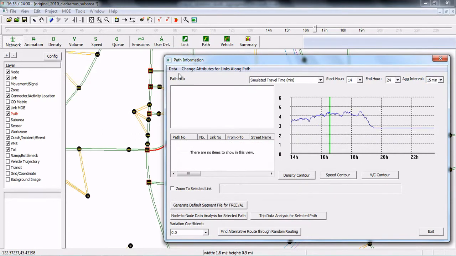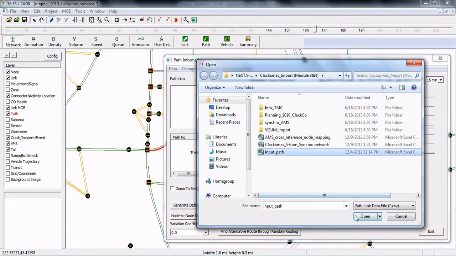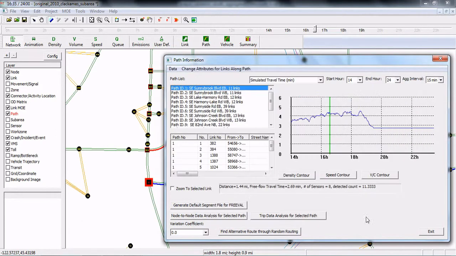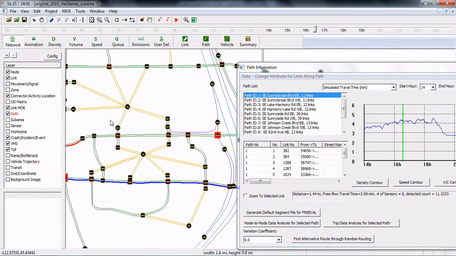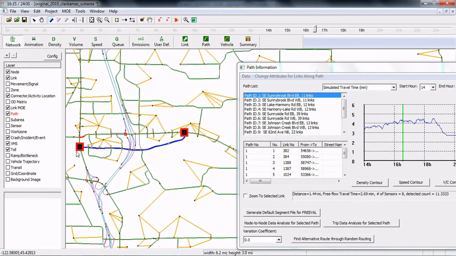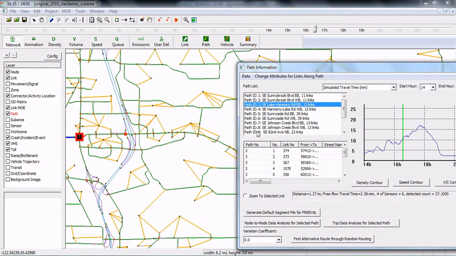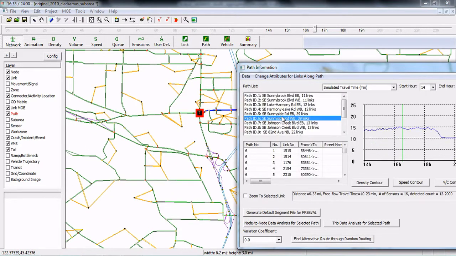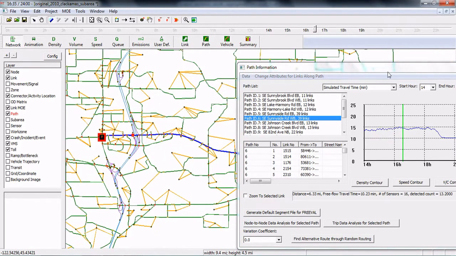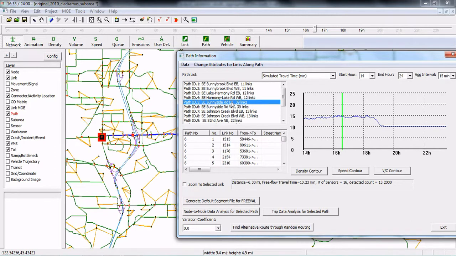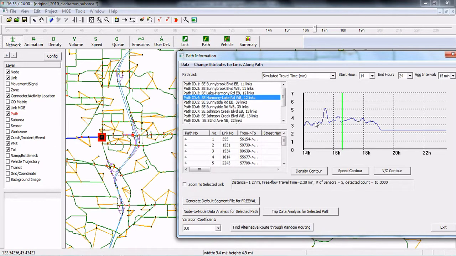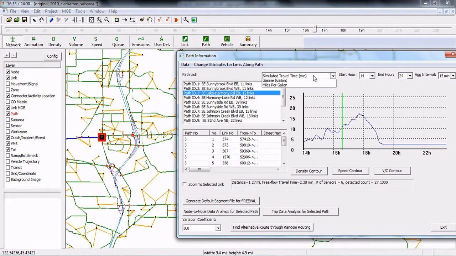Now, alternatively, let's say we wanted to make a comparison over several paths in the network. We can import a pre-specified path dataset, which may contain observed travel times in the network. If we zoom out a little bit, we can see each path in the network. And you can see the different travel times. These are simulated travel times in the network over time.